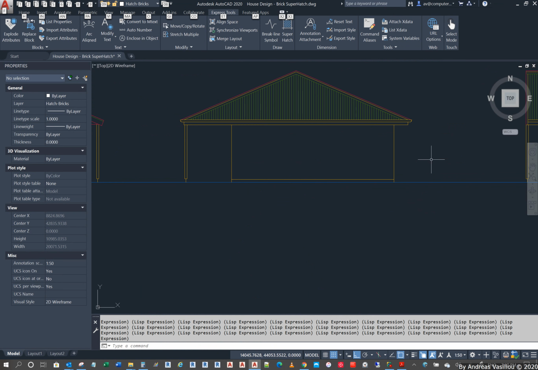Okay, I sorted out what the problem was. It won't be a problem for you. It's only because I had attached some external data to that actual super hatch, and then I deleted it, and the Lisp routine or the Lisp something came up with an error about the Lisp. So it's not a problem.